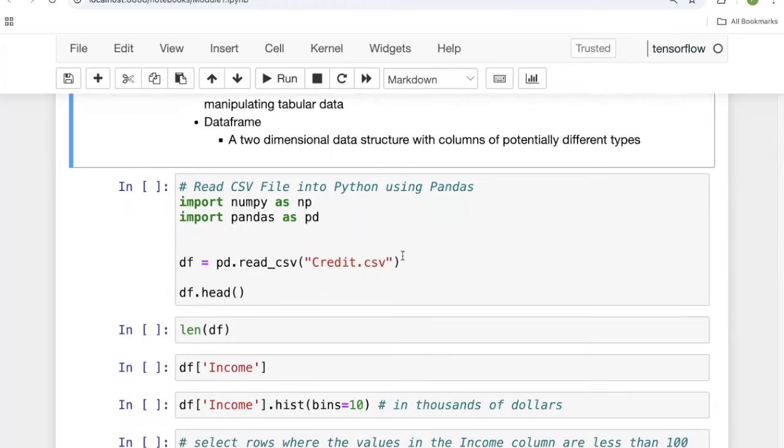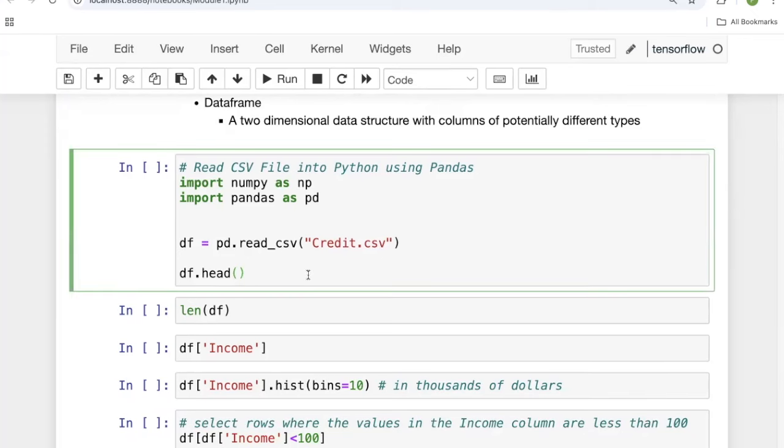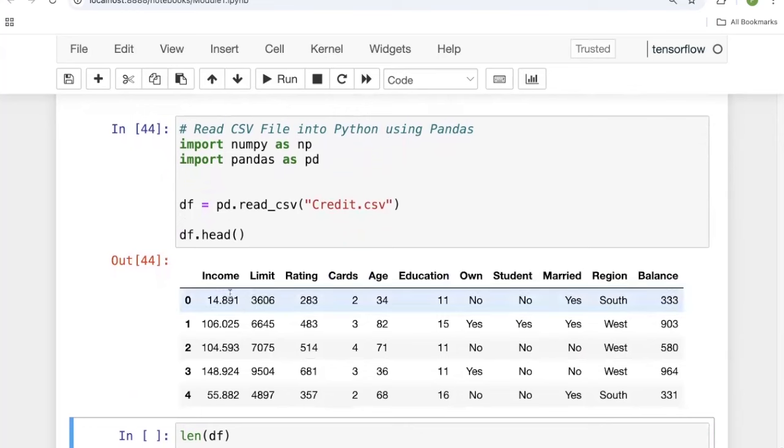So in order to create a data frame, there are multiple ways, but one of the ways is to start with a CSV file, which stands for comma separated values. So here you need to make sure that you have this credit.csv in your directory. And if you use this read_csv method, it will read that CSV file. And now we can use df.head to look at the first 5 rows of this data frame. So here you can see that we have these column names. So this is a problem where we want to be able to predict the balance on credit cards for different people based on several features or predictors like income, limit, rating, the number of cards, age, education, marital status, region, etc.